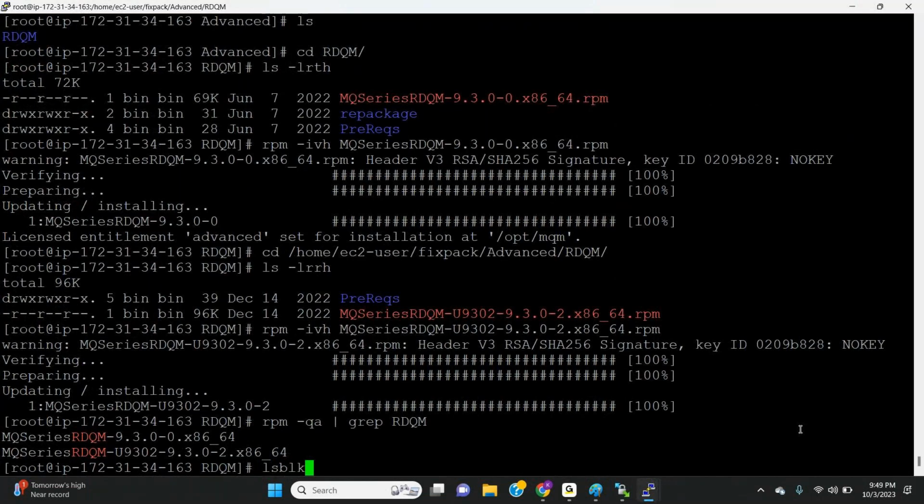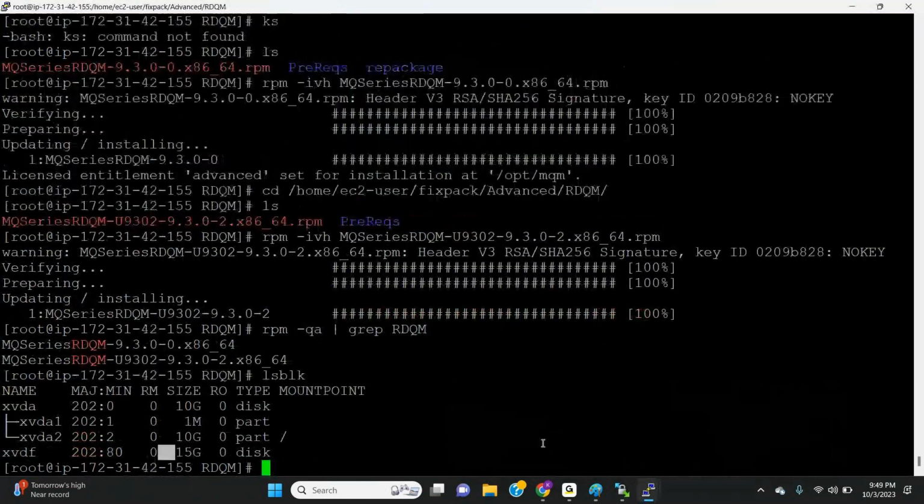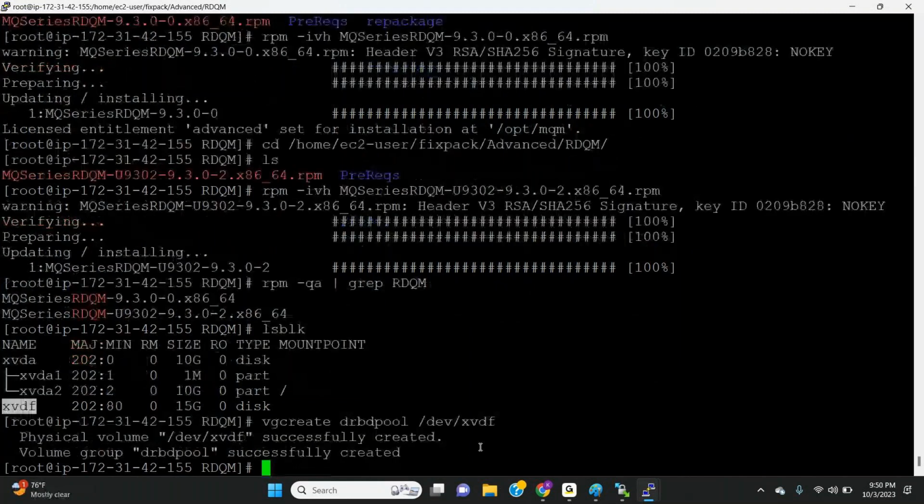Now let me create the volume group with the name drbd pool. The command to create a volume group is vgcreate drbd pool, and my path is /dev/ followed by whichever device you have. Now it is created. Similarly, we have to use the same command on the two other nodes.